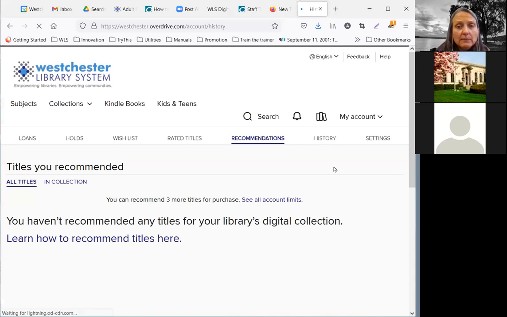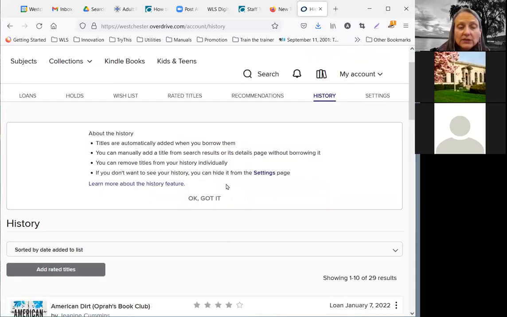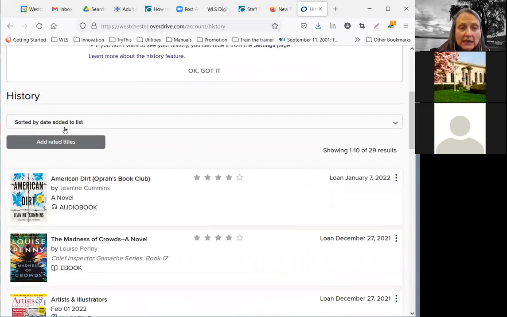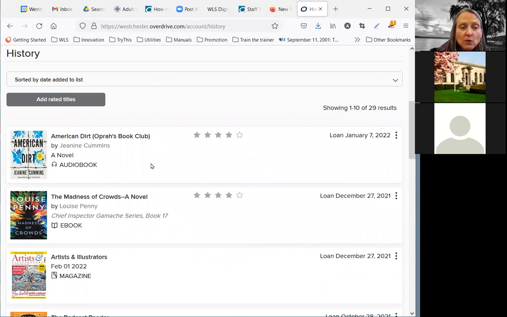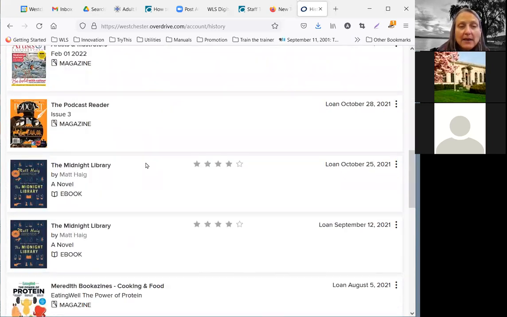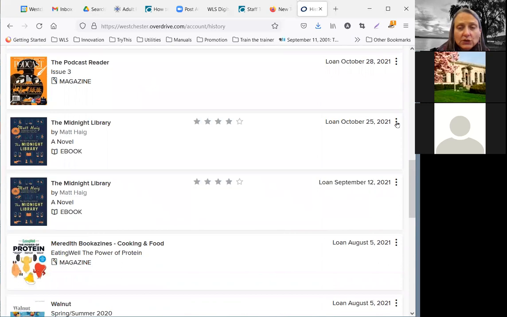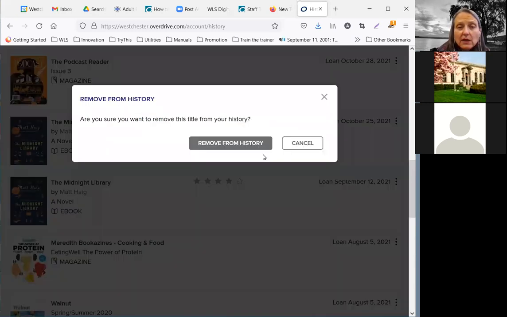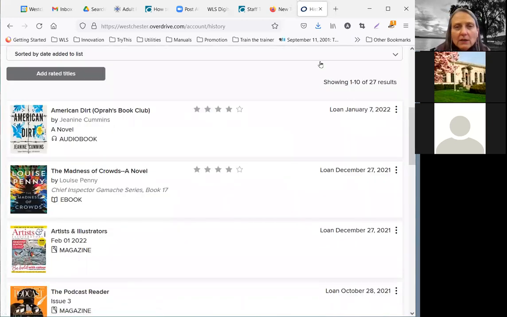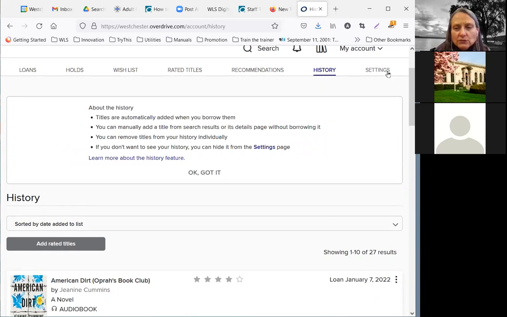The history link is here, and it gives you information about your history. If I actually want to remove something from my list, I have to do that manually. So I can use the 3-dot menu to remove it from the history, but I can only do that individually. All right. Let's come back here.